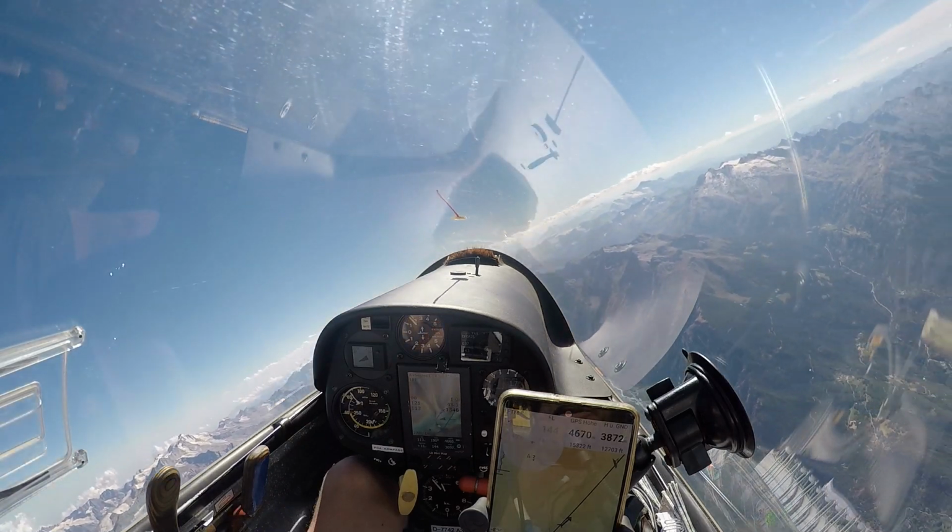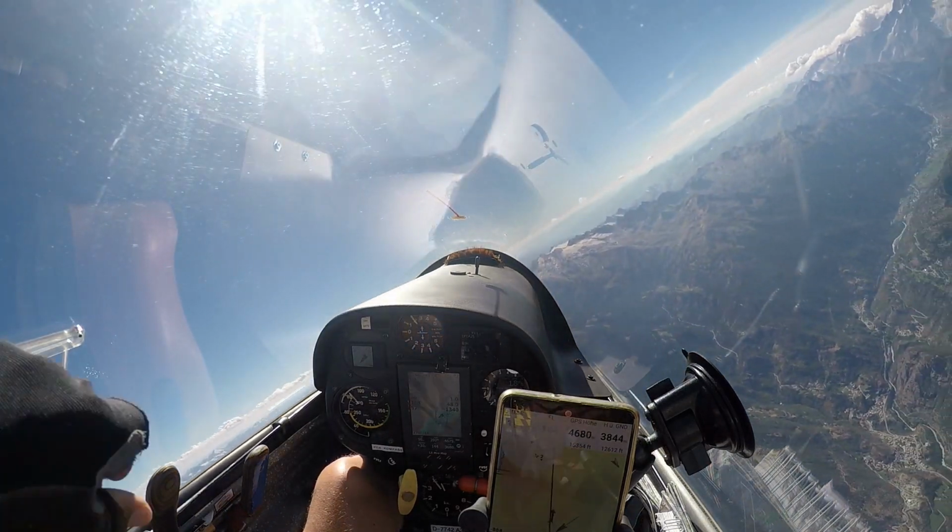So we are looking at the Mont Blanc towards Courmayeur.